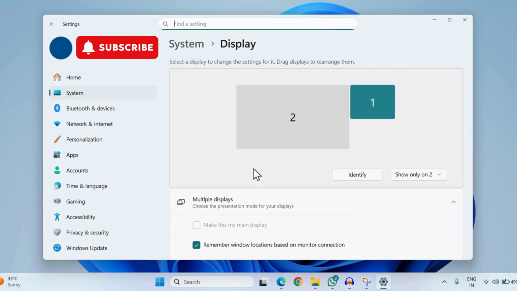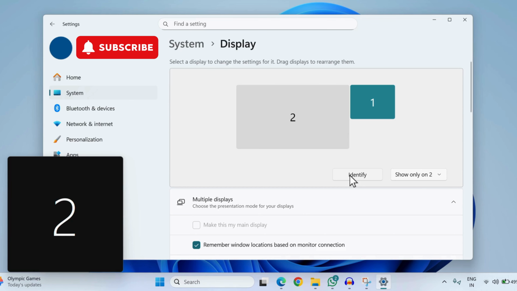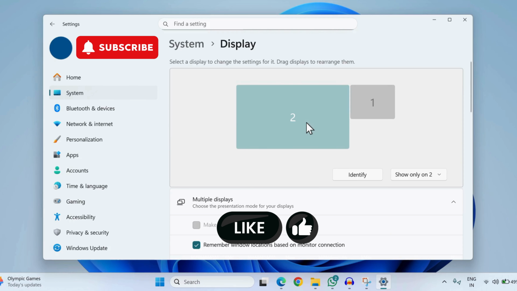Now in the settings app that opens, first if you are using multiple monitors, select the monitor for which you want to reset the display settings. You can use this identify option to select the correct monitor. So I'll just select this one.